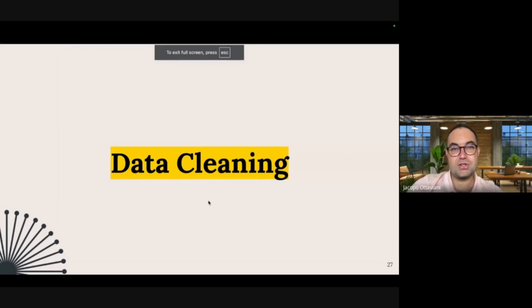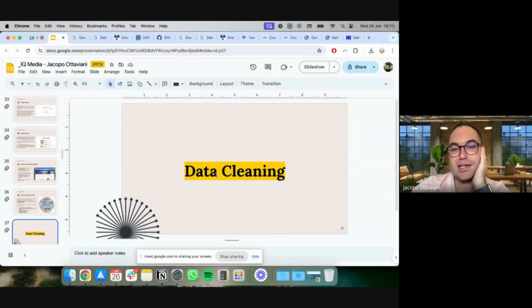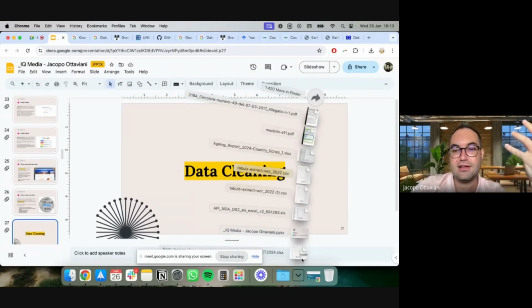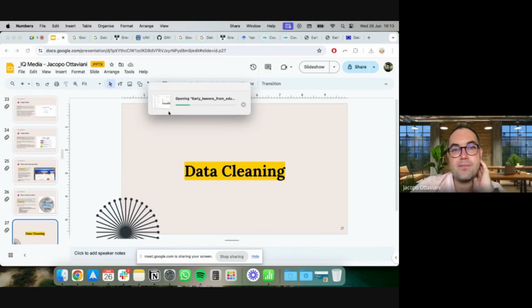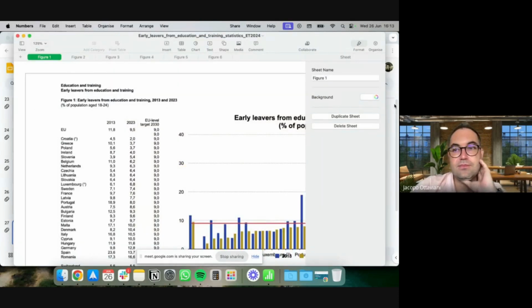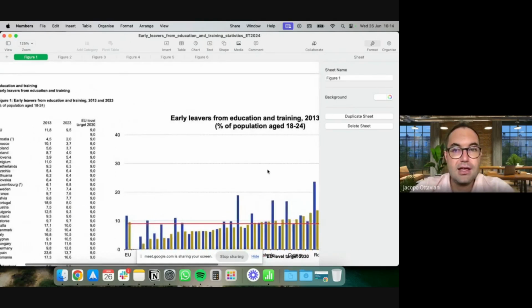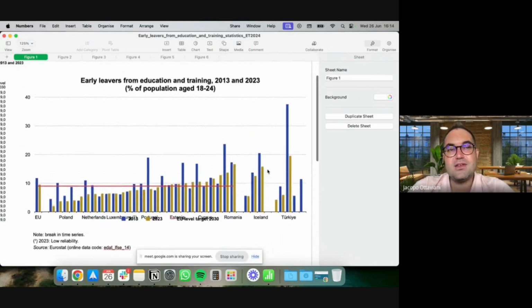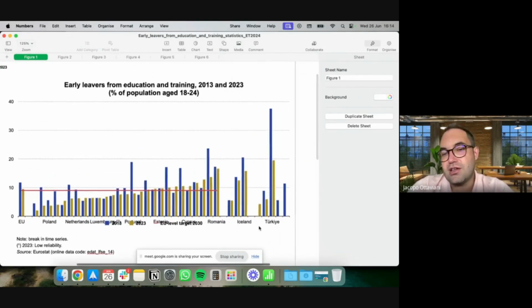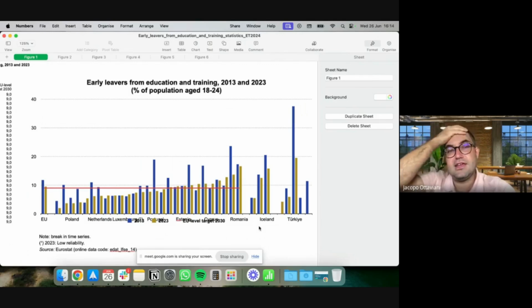Data cleaning. So do you remember what data cleaning is all about? We're going to have more time next week to talk about it. But it's basically what you do when you download an Excel file, like the one I downloaded from Eurostat. So this data here, well, you could actually use this chart, but the design of it is not the best, right? So I think we would like to revisualize it in a way that looks good in our newspaper.